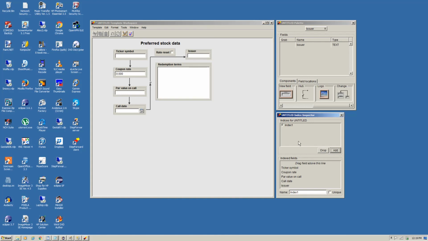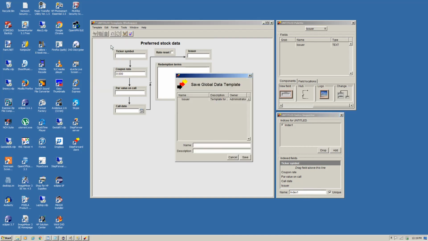So let's add. We're adding one field to the index, this one. I'll just drag it up and make it unique. We don't have to change the name of the index, it can stay the default, it doesn't really matter. If we had multiple indices, we could assign different meaningful names to them, but in this case, keep it simple. We can now save the template. And let's call it stock.